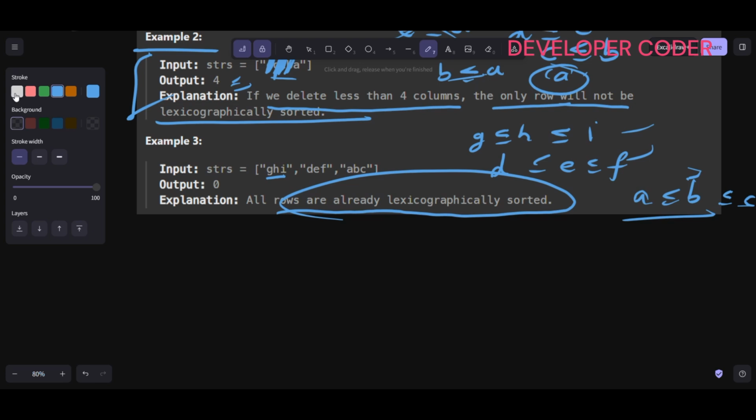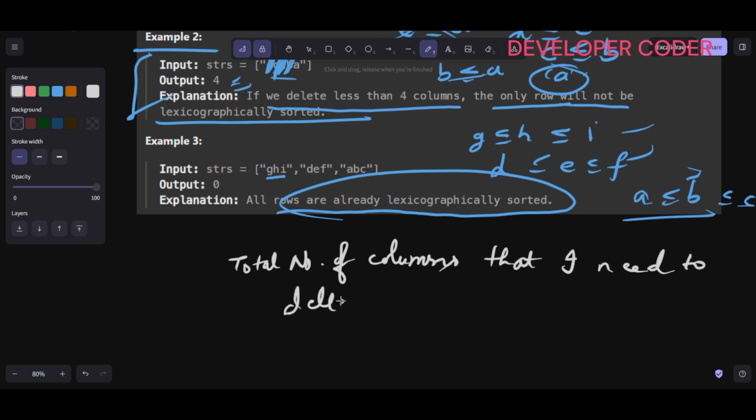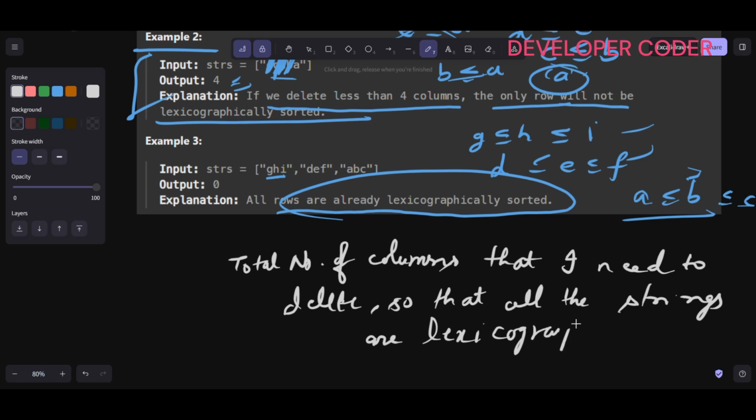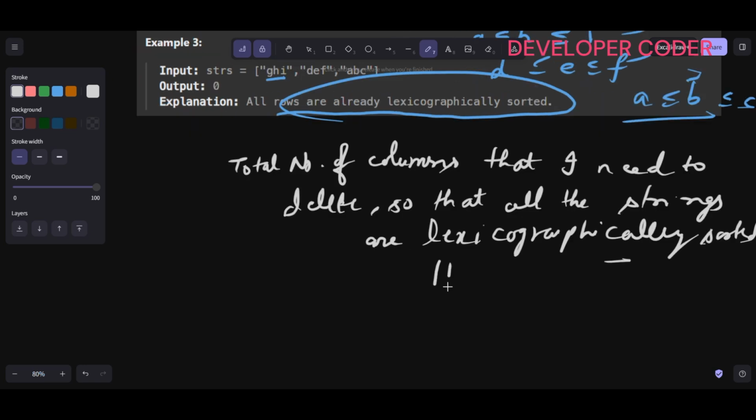So what I need to return here, I need to return the total number of columns that I need to delete, so that all the strings are lexicographically sorted, right? This is what I need to do, right? Or I can say the same statement like this. How I can write it? I can write it like this.